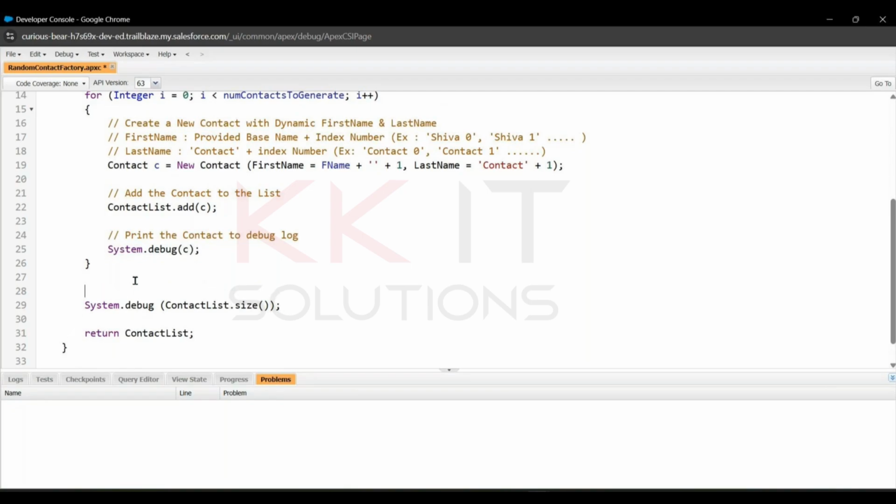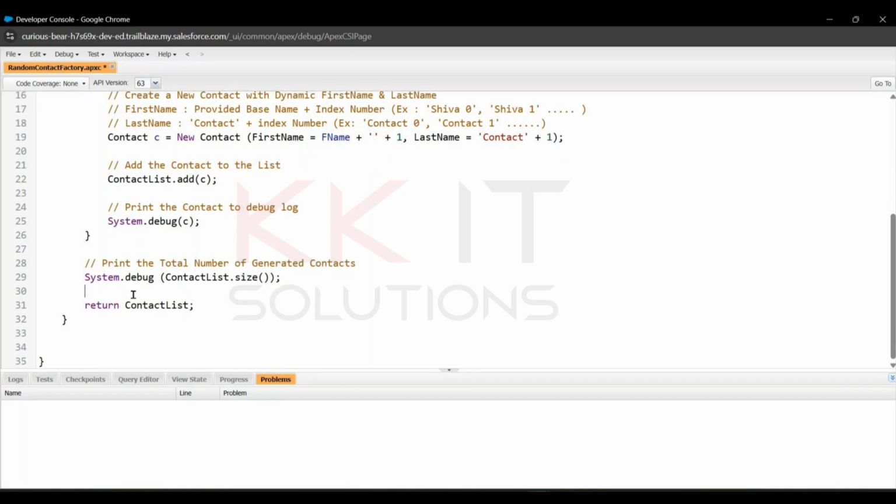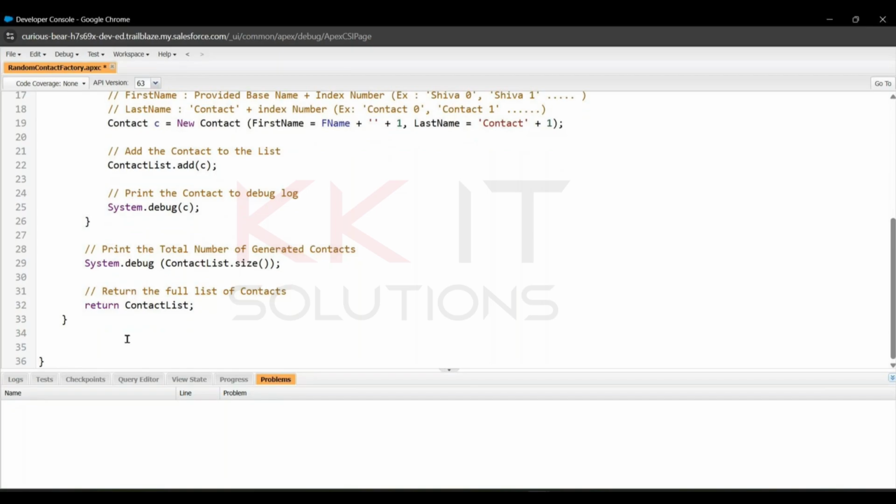Next, print the total number of generated contacts. Next, what is this return statement? Return the full list of contacts. Actually, we are not inserting into the database. Clear?